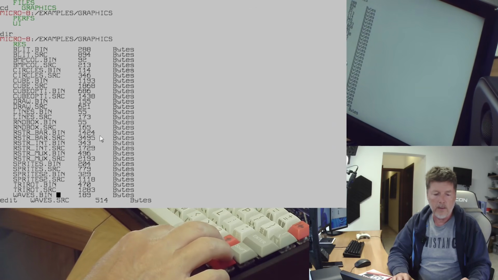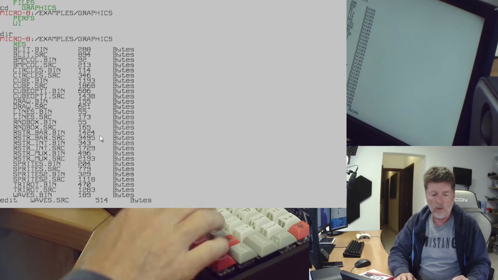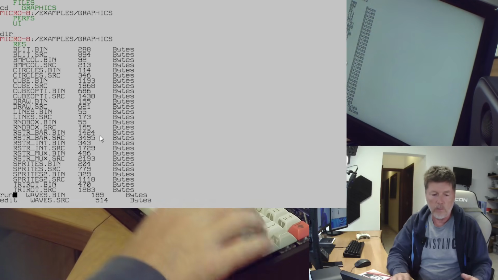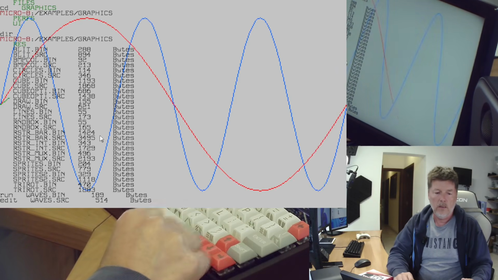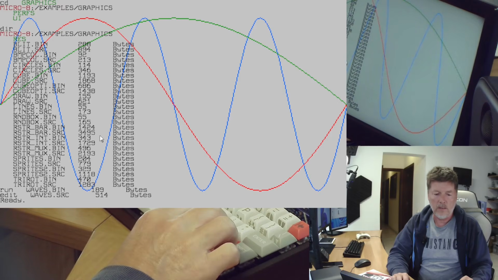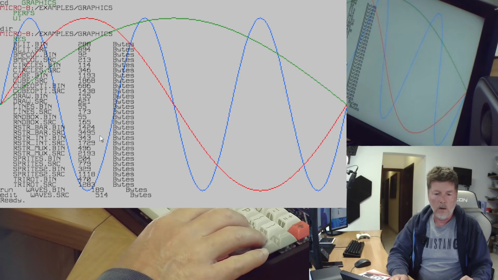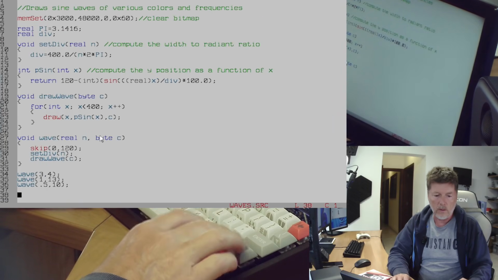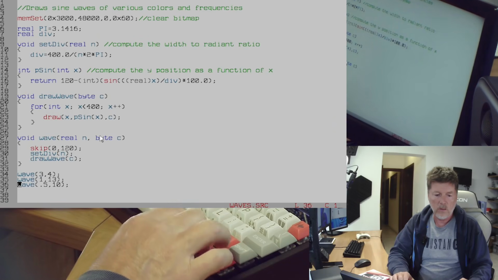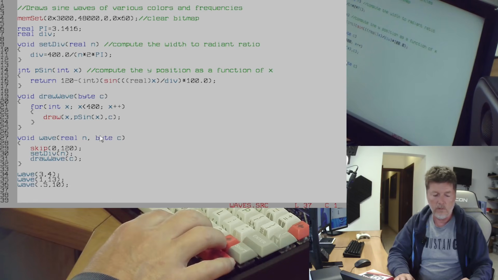189 bytes. If you want to run, you can either load and then run, or type run directly, and you can see the execution of the three waves, the three functions that are called here with different parameters to draw the different waves. Okay.